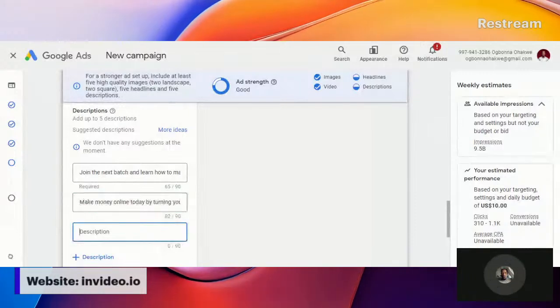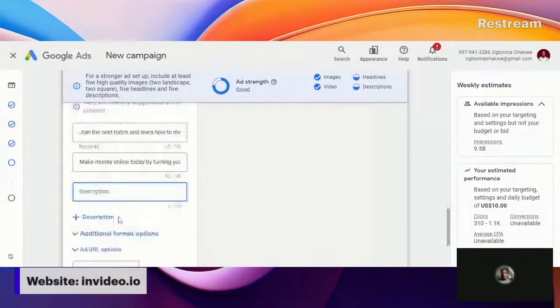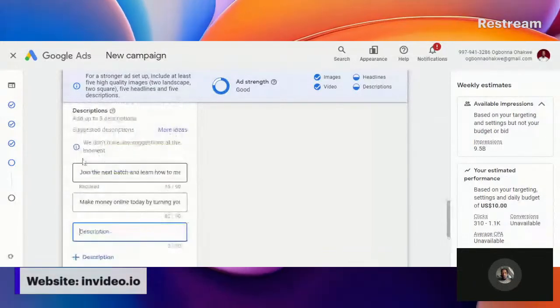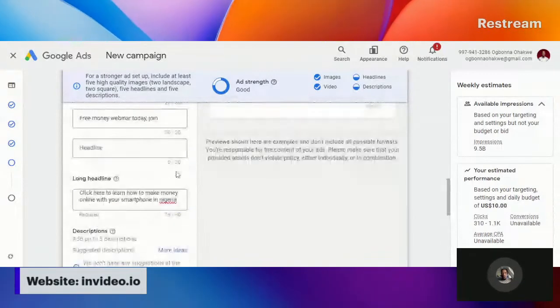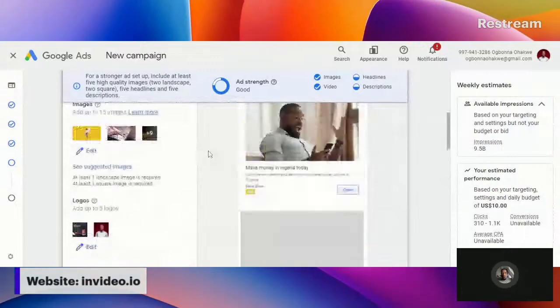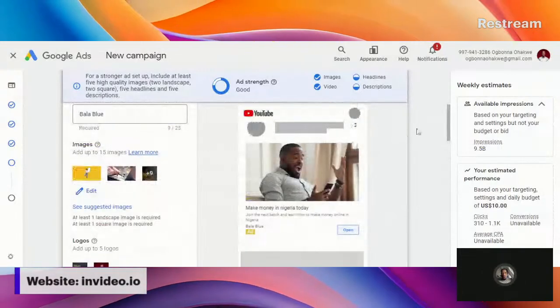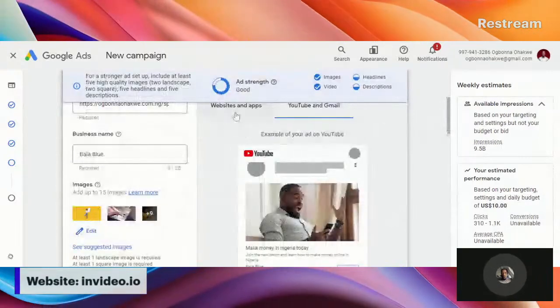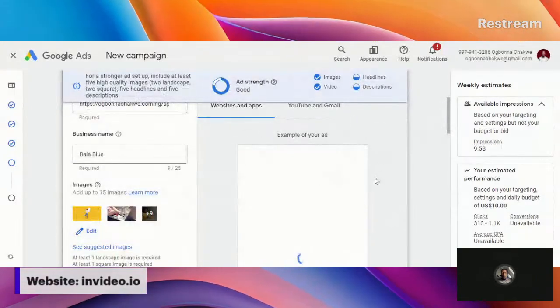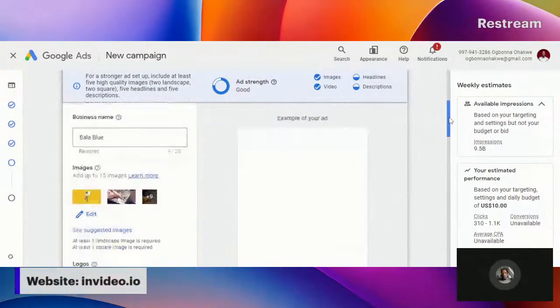Then you can add up to five descriptions of your campaign. Now if you add it, look at what is happening. You can see my campaign now. You can see this demo now. You can see what I'm trying to do now. Let me go to websites and apps. Let me show you the preview of our campaign.